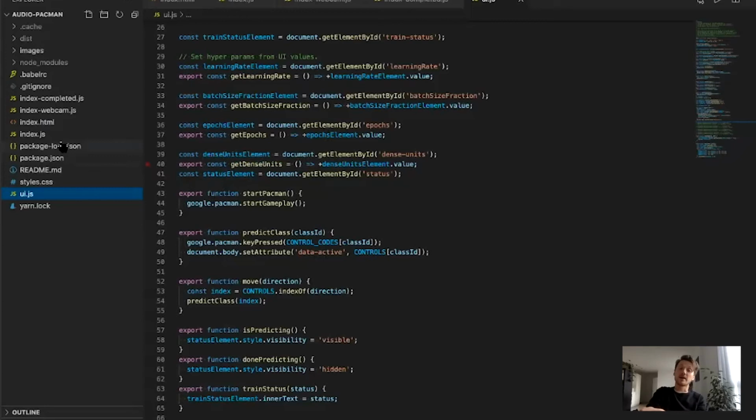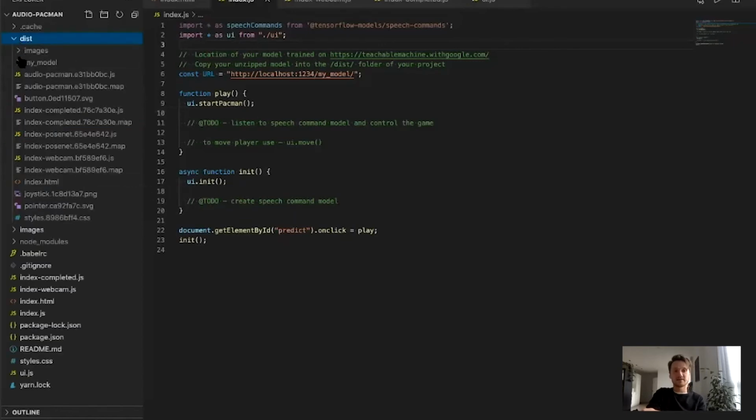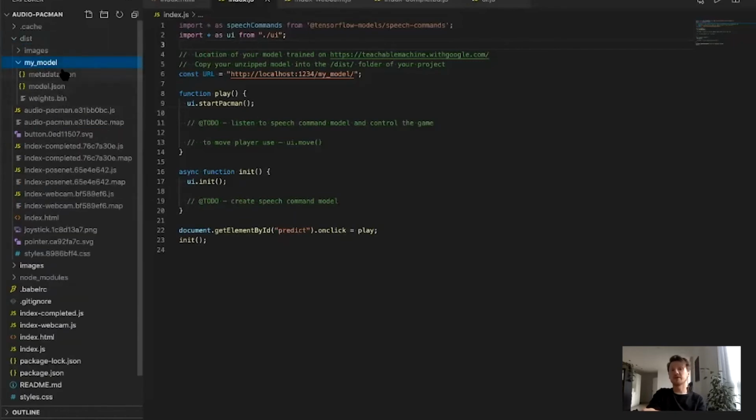And then the file we're actually going to be using is the index.js. So that's going to be the file where we're going to be writing all the code. If you got lost or bored, or you just wanted to skip to the end, there's also index-completed, which has all the code that we'll have in the end. So in case you got lost or something was not working, you can always check against that file. And again, in dist, my_model is where you should have the files trained from Teachable Machine from that website.